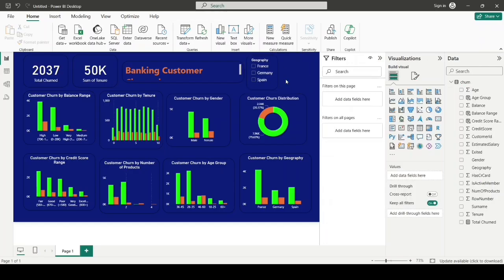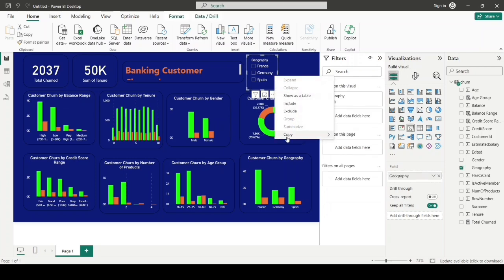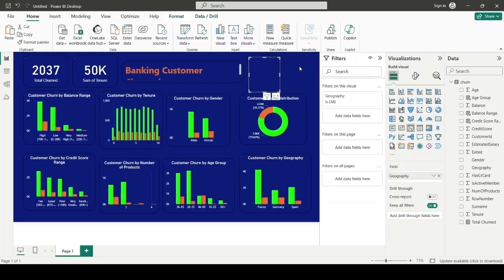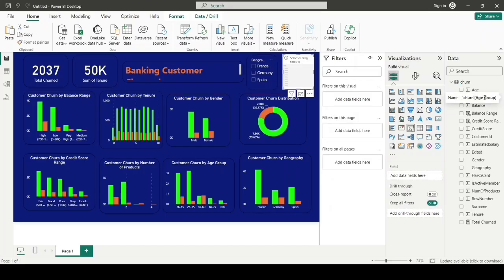Next, one more slicer that we are going to add is for age group. Just click on this slicer, right click, copy, copy visual, and Control plus V. Drag and drop this age group under the field.